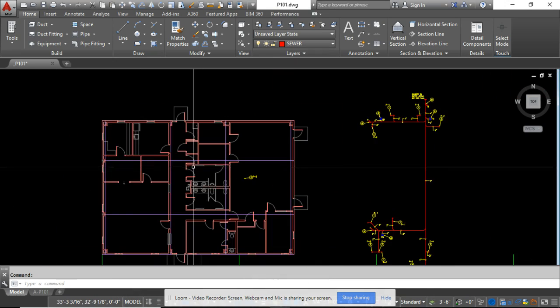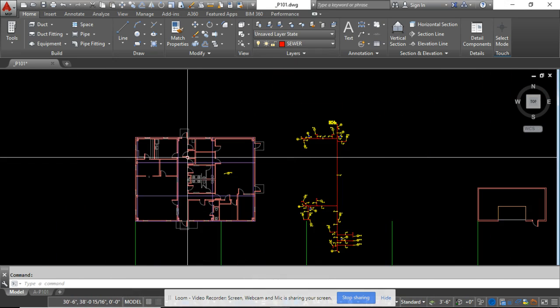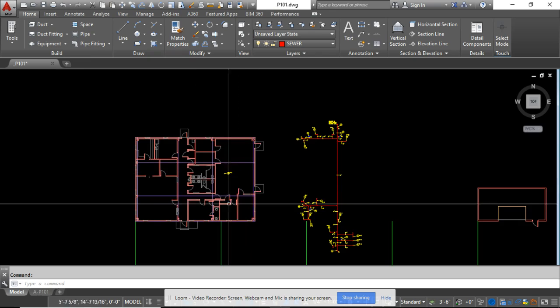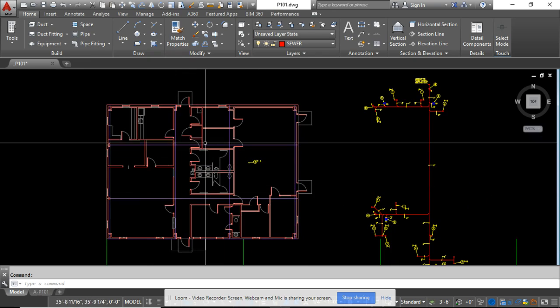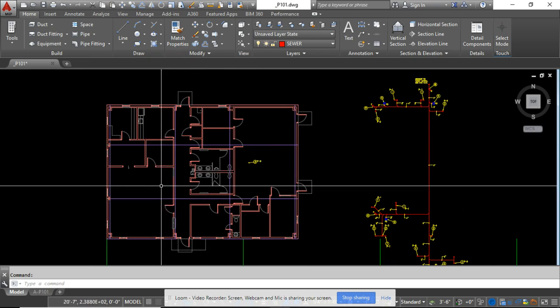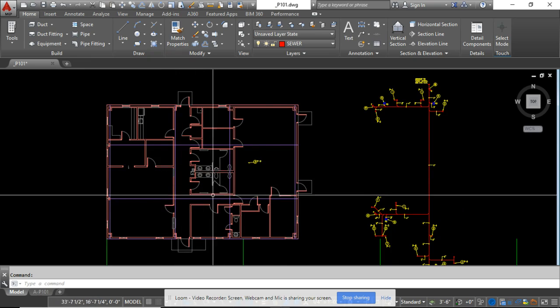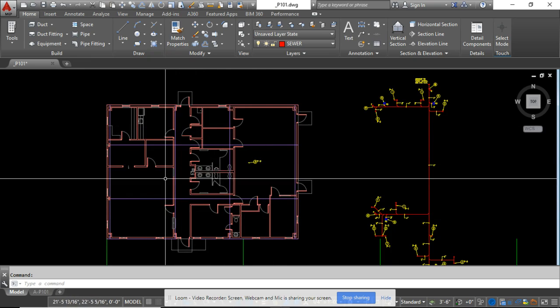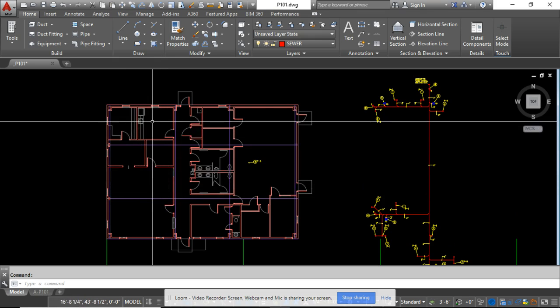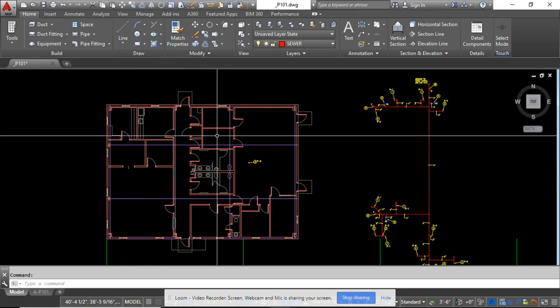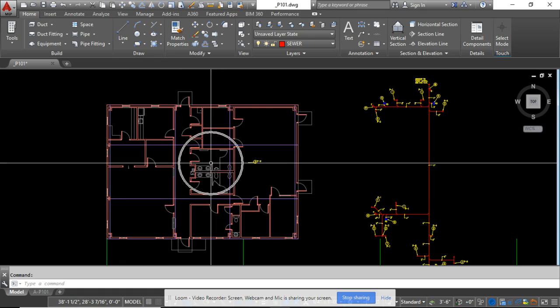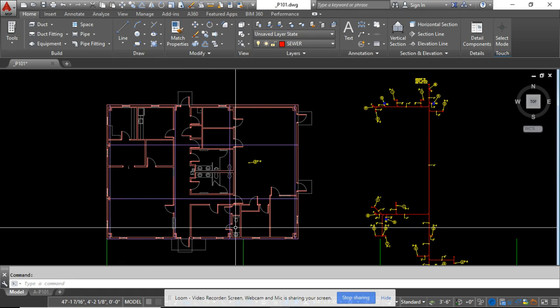Let's make a video on how to do a sanitary sewer on a simple building. Here's our building. It's your basic office building, couple of offices, a conference room, break room, a couple small offices, his and hers bathrooms, private bathroom.